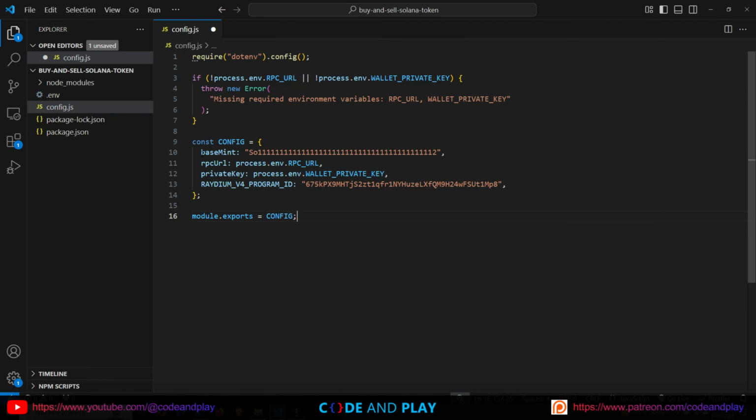Next, we need to define the config object with several important parameters. Base mint is set to a Solana token address that represents wrapped Solana's native token. RPC_URL pulls the RPC URL from environment variables. This is used to connect to a Solana node. PRIVATE_KEY gets the wallet's private key from environment variables. This is used for transaction signing. RAYDIUM_V4_PROGRAM_ID contains the program ID for Raydium v4. This address is used to interact with Raydium's smart contracts. The module.exports equals config line makes this configuration object available to other files in the project that need to import it.